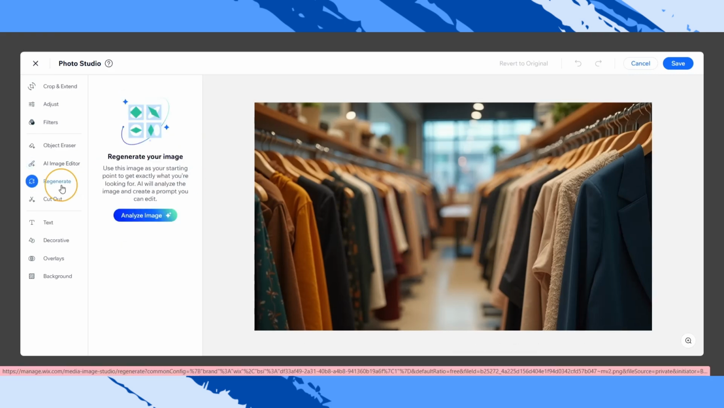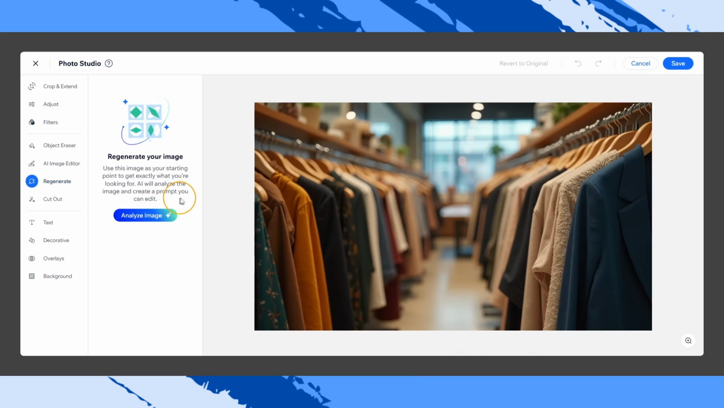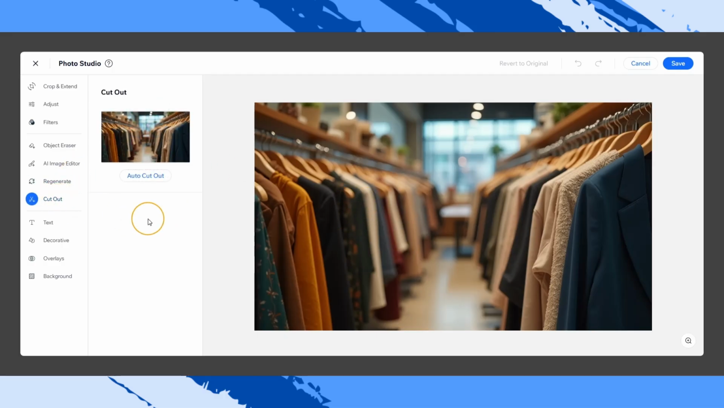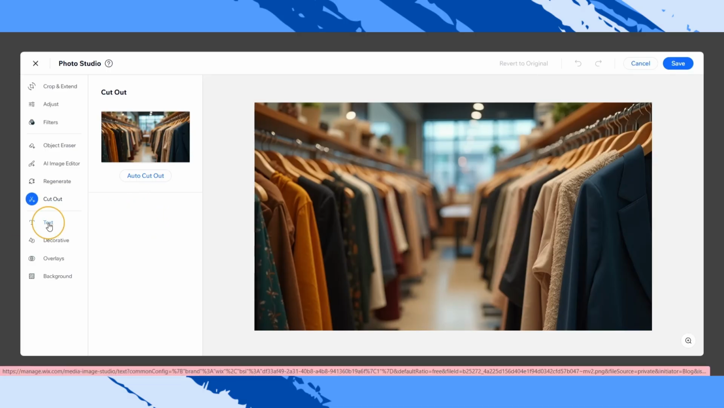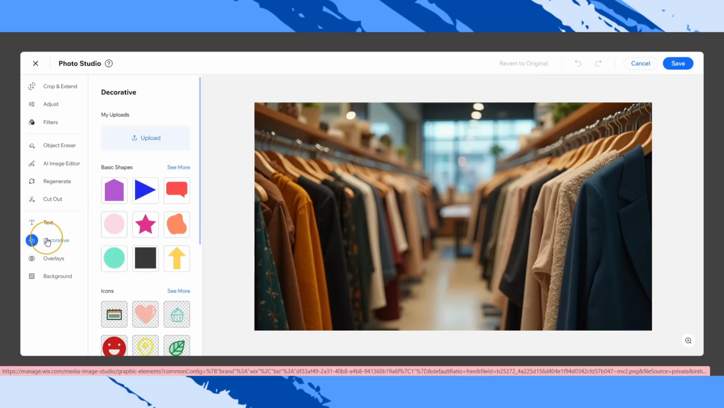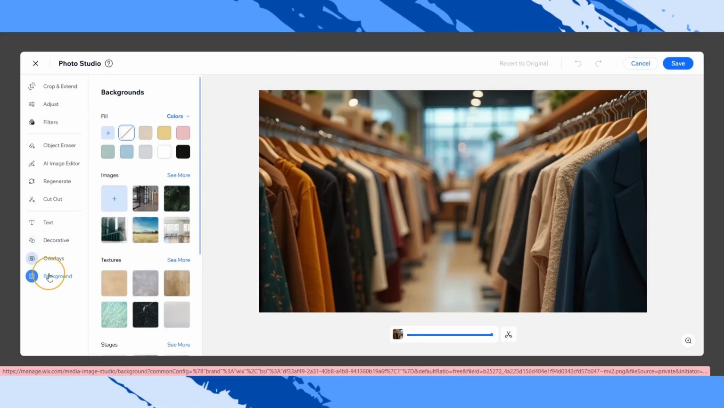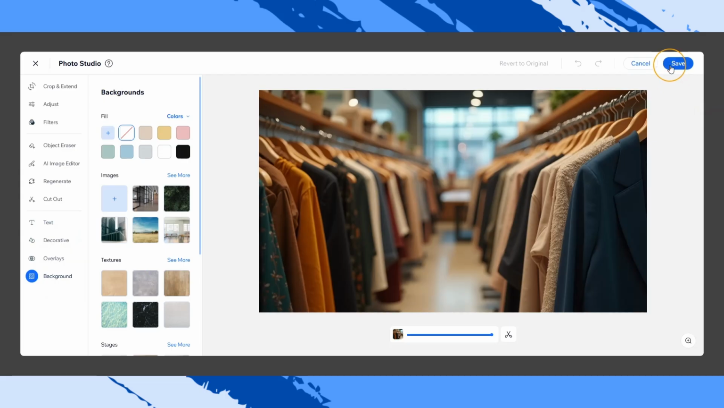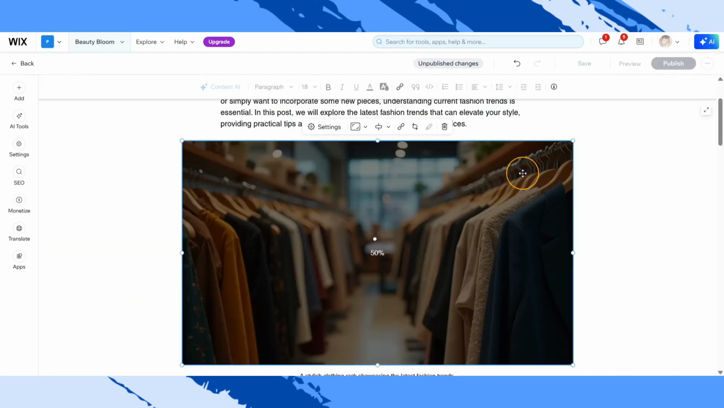You also have the Regenerate tool, which you can use as your starting point to get exactly what you're looking for. AI will analyze the image and create a prompt you can edit. You also have Cutout to create auto cutouts. And if you want to add additional elements like texts, decorative elements, or overlays and background, this is where you can find them. Always click on Save once you're done editing your photo to save all the progress you've made.